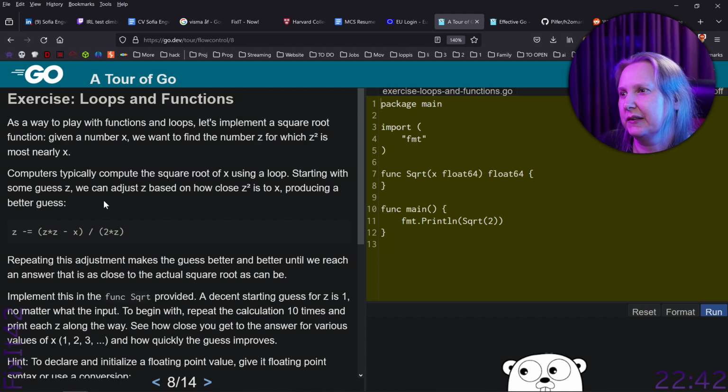Computers typically compute a square root of x using a loop, starting with some guess. We can adjust c based on how close c squared is to x, producing a better guess. Yeah.